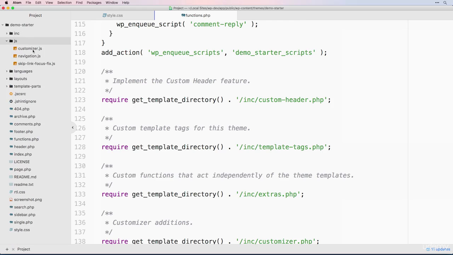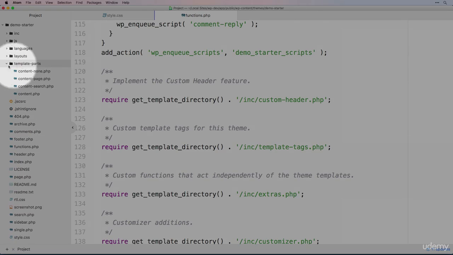It has some custom JavaScript set up for us here, some helping with accessibility, some with the customizer. Notice that it's already got the languages set up and it's ready to be put into other languages, some different CSS depending on what layout style you want to use. And then the part I really want to point out are the template parts.